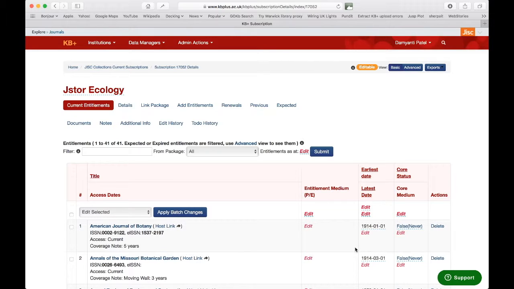If you've got subscription information in a structured format, like in an Excel spreadsheet, we can use that to help populate it all for you, so it saves you having to add it manually.